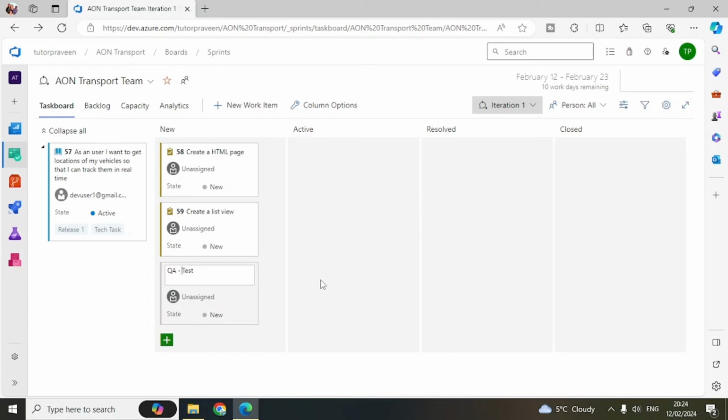Or it could be a QA task. So that's why I'm saying QA, so that it can be differentiated. You can do something else also. I mean, you can follow your own pattern. So QA task, so prefix QA is used here. So test the list view. So like this, different tasks can be created.